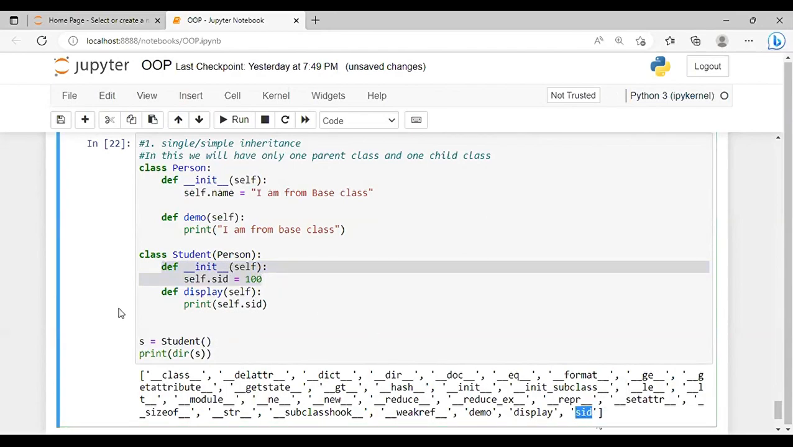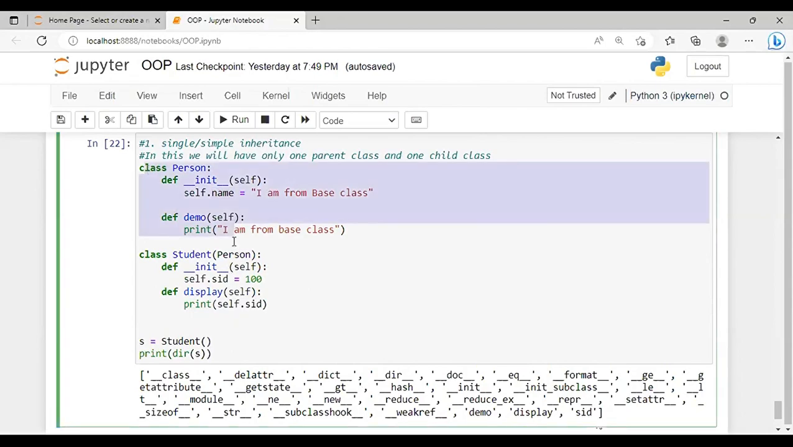Okay, suppose we are not writing the constructor of the child class, then it will search for the constructor of the parent class, and that's why name appeared there. Are you getting it? It is like a nested class. Yes, we can say we are nesting the properties of the parent here in the child, right?